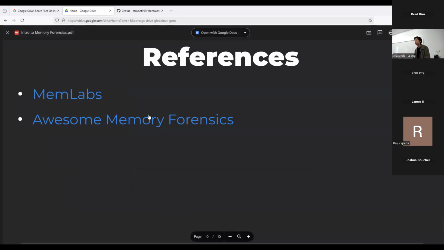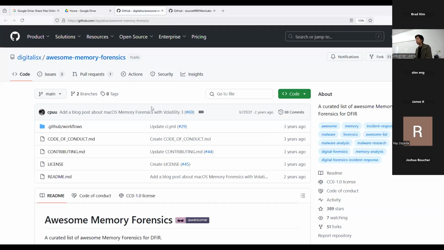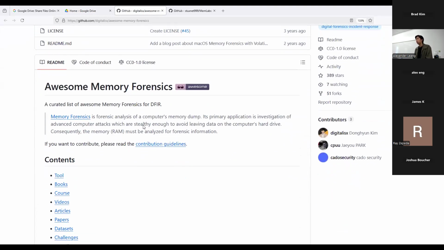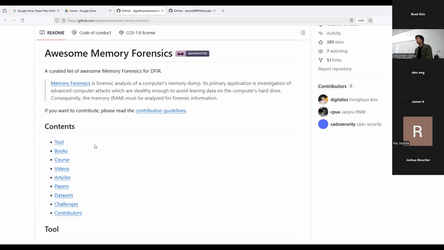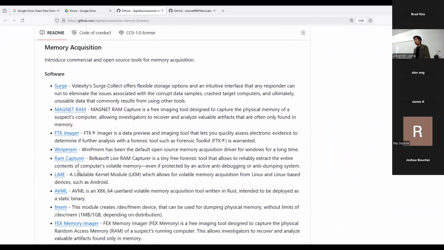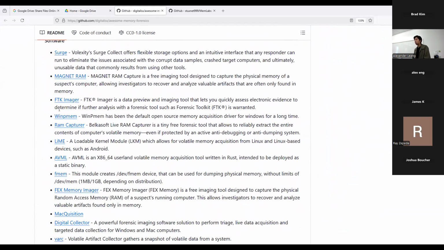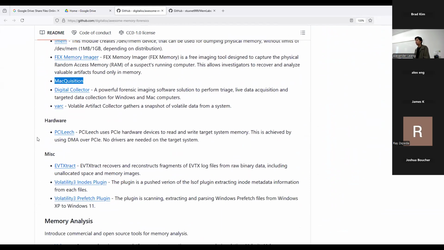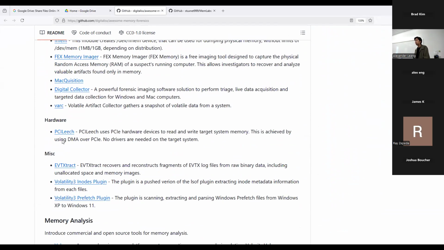Oh yeah, sure. So there's a list here called Awesome Memory Forensics. It's basically an open source list of all different resources about memory forensics. Here are some of the tools that you can use. These are acquisition software. You can see Magnet RAM Capture is one of them, FTK Imager was one of them. Acquisition is also listed for iOS and macOS machines. There are some hardware tools.